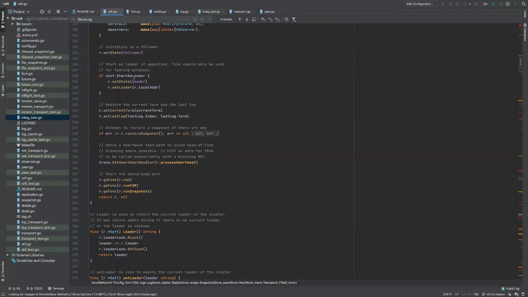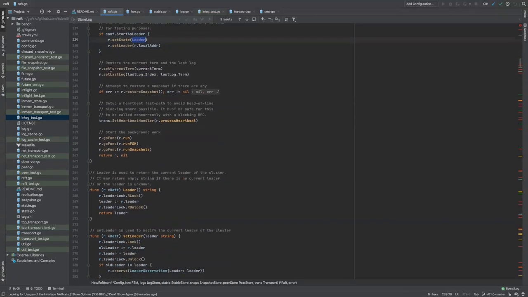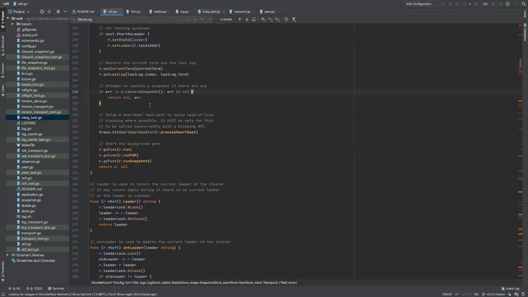As for the specification, when starting, a node should start up as a follower first. But here, I think you can specify a config to start it up as a leader, maybe if you are trying to do some control test, because it said this should only be used for testing purposes. Then, based on the current term, we set the current term. All this is initialization stuff. Snapshot is to restore the previous state snapshot if it was stored. I think you can look at that.